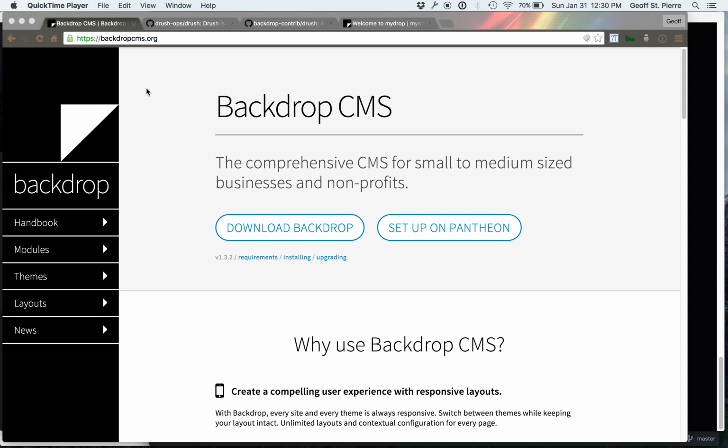Going to show you how to install drush to work with backdrop CMS. If you're only going to use drush on backdrop and not have to switch back and forth between Drupal, you can follow the instructions in the README in the backdrop-contrib drush repo. This video is going to show you how to install an independent drush so that you can work with backdrop and Drupal at different times.